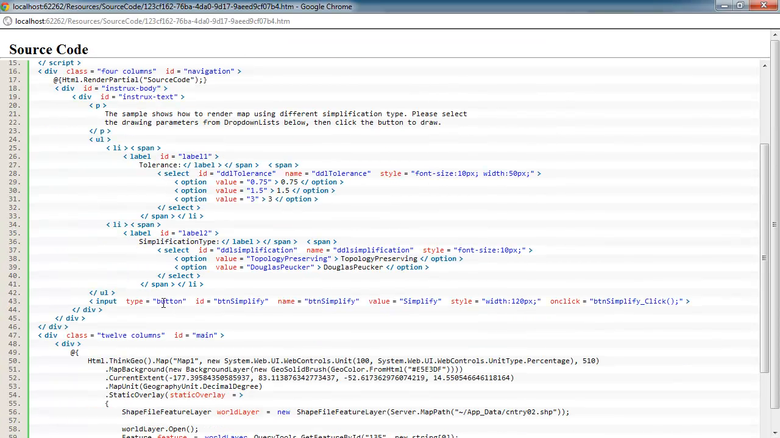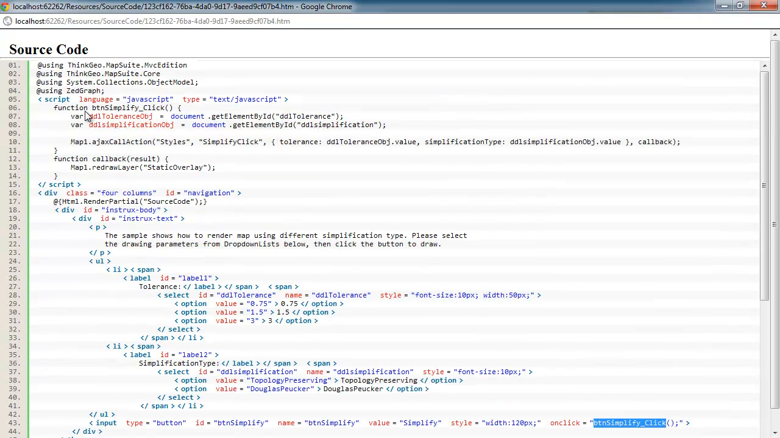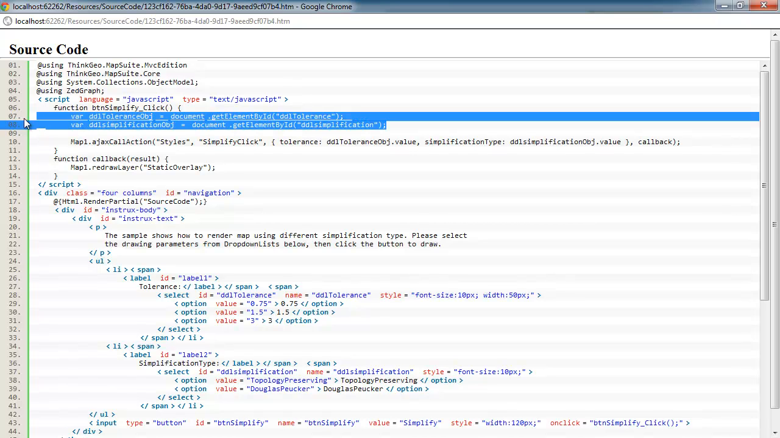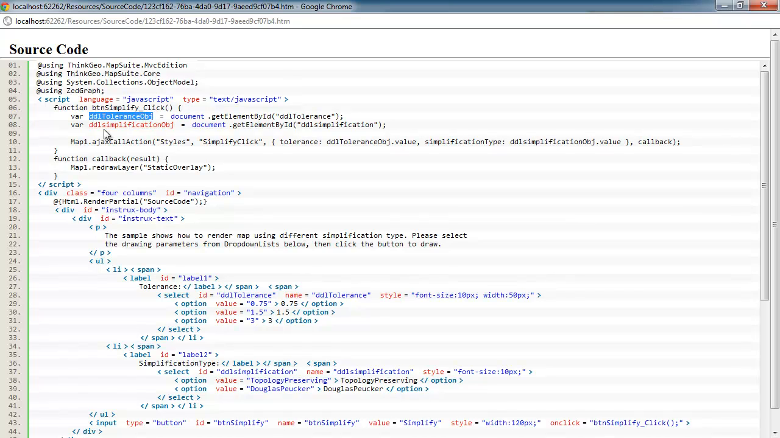So we'll come down here to that button, and you can see on the on click we're calling a JavaScript routine, button simplify click. So let's go up here, and the first two things we do is pick the values that the user selected out of the drop-down boxes and populate some variables with them. And then we're going to do an AJAX callback to the server to actually do the simplification.